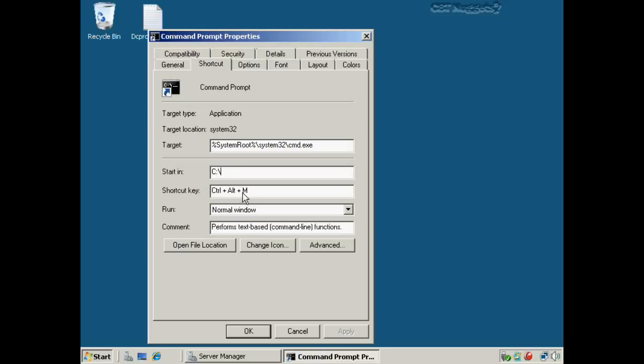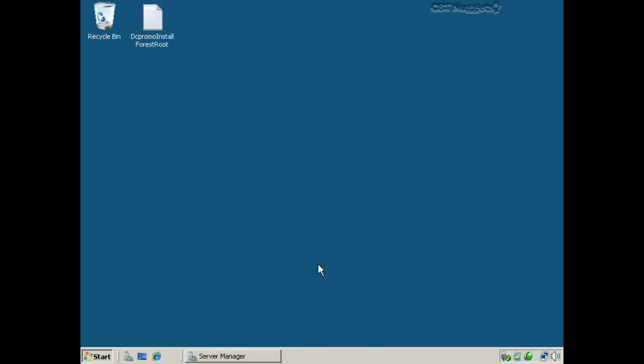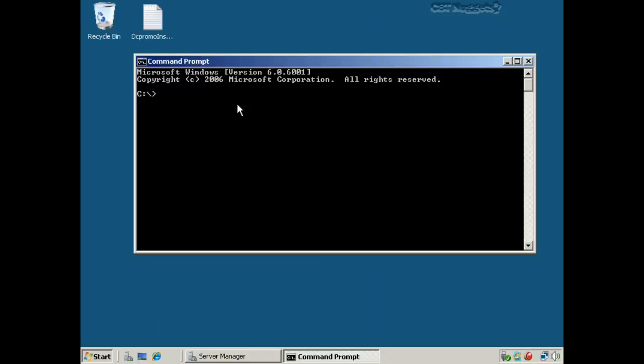And then I just used a shortcut key, Control-Alt-M. I'm also going into the options, into quick edit mode here, which allows me to more quickly and easily copy and paste. So, Control-Alt-M pops that open. By right-clicking in quick edit mode, it just pops in my unattended item that I copied out of the text file that we saw a moment ago. And then, as soon as I press enter, it's going to go ahead and launch the installation.